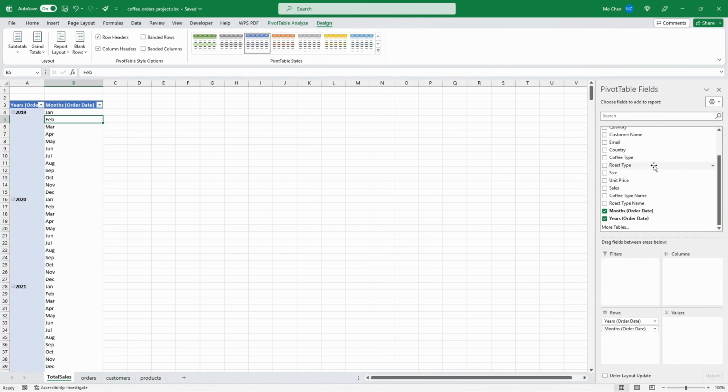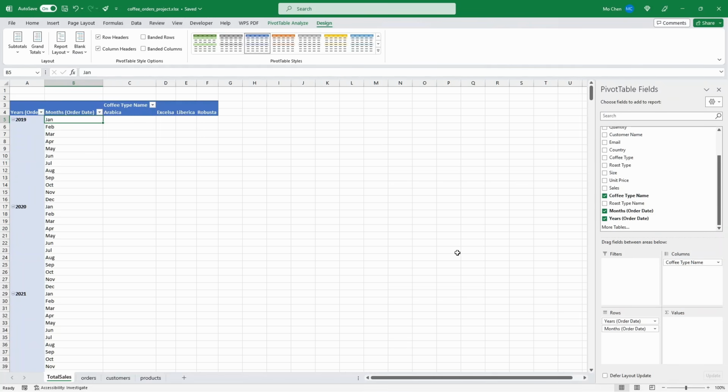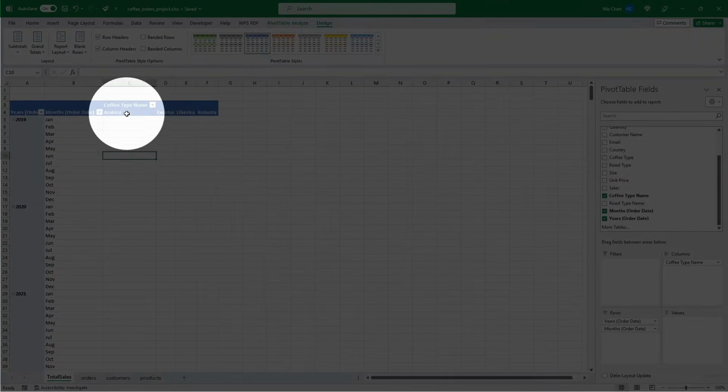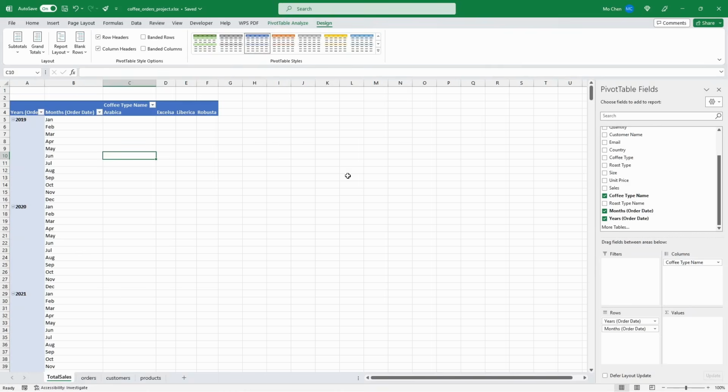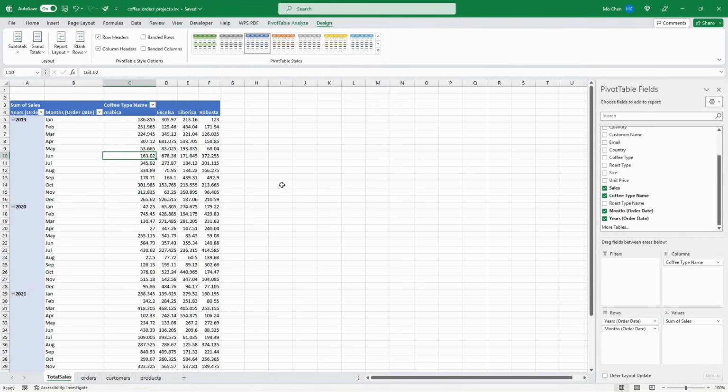And within here, I'm going to grab the coffee type name and drag it onto columns. So you can see here that I have the 4 coffee type names right here. And the next thing I'll do, I'll grab sales, drag it onto values. And now you can see that we have this pivot table populated nicely.